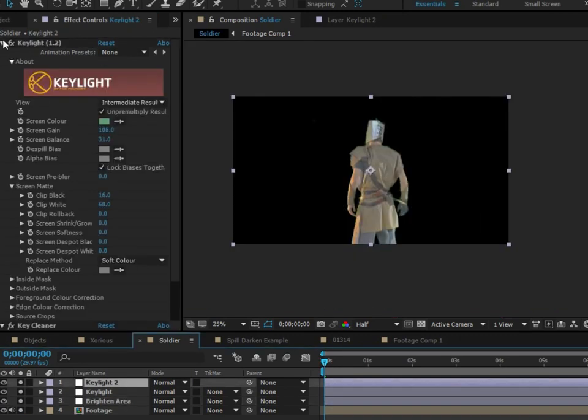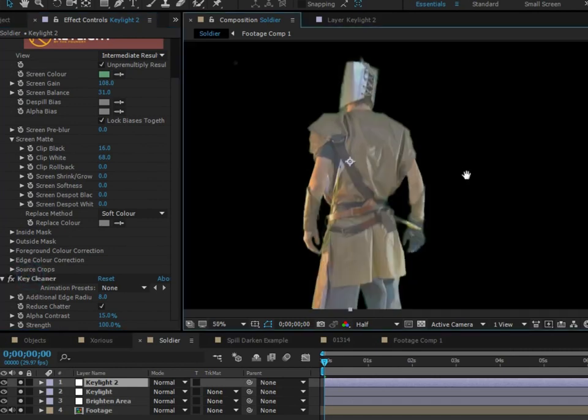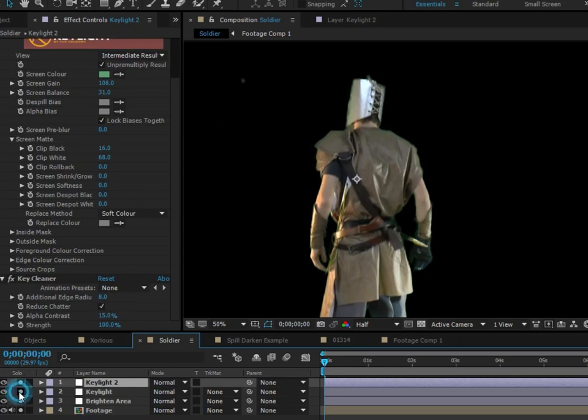Alright, so I made all the adjustments I want. I added all those adjustments to the key light right here, and then I added the key cleaner effect. So I got the key just about how I want it, so it looks good. But now remember that those colors are messed up because we added that brightening area, then we messed with the shadows and highlights, and we did invert and all kinds of things. It just messed up the colors a lot. So here's what we're going to do to fix that.